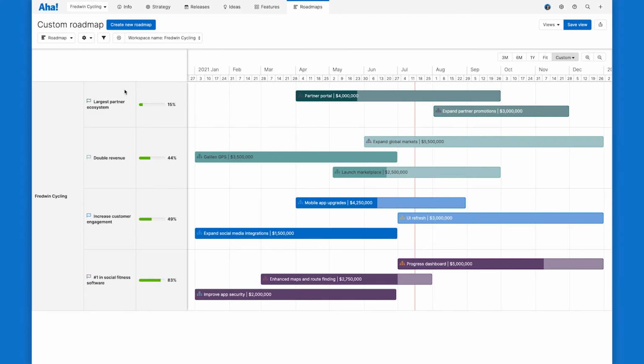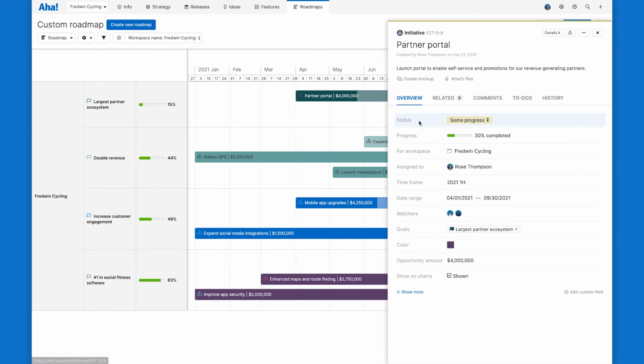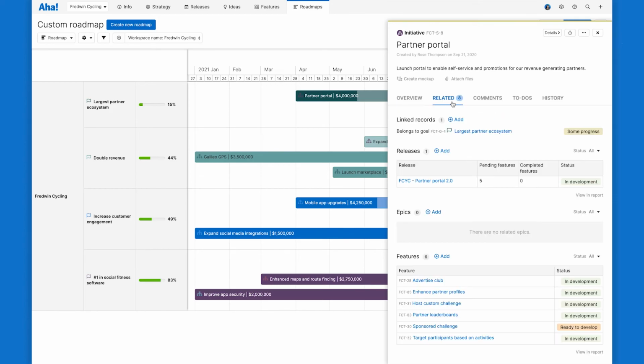So if there's a goal or initiative that you want to take a closer look at, you can open that up here and see what's contributing to it and see if you need to intervene anywhere. Maybe you need to adjust the duration of an initiative or decide that once the related work ships, if we're close enough to the opportunity amount, it's good enough to mark achieved. Okay, I think we're set with this view.